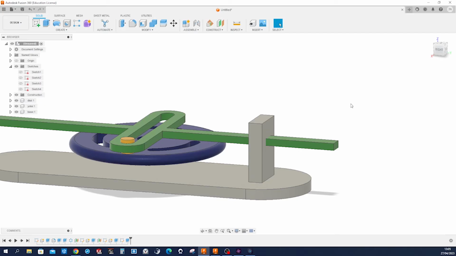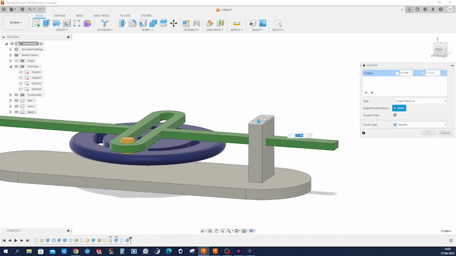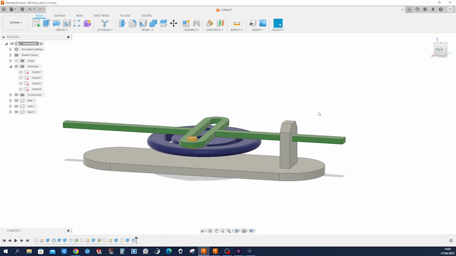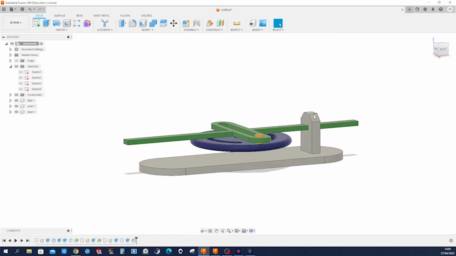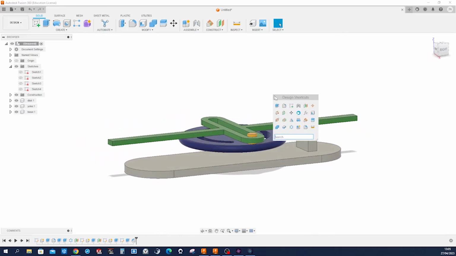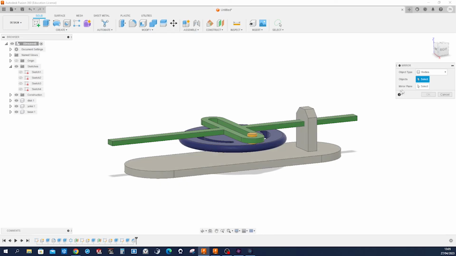Now let's apply some chamfer here. That edge. Maybe 6. And let's mirror that to the other side. So I mirror features, our extrude, our chamfer. Mirror plane is that one.